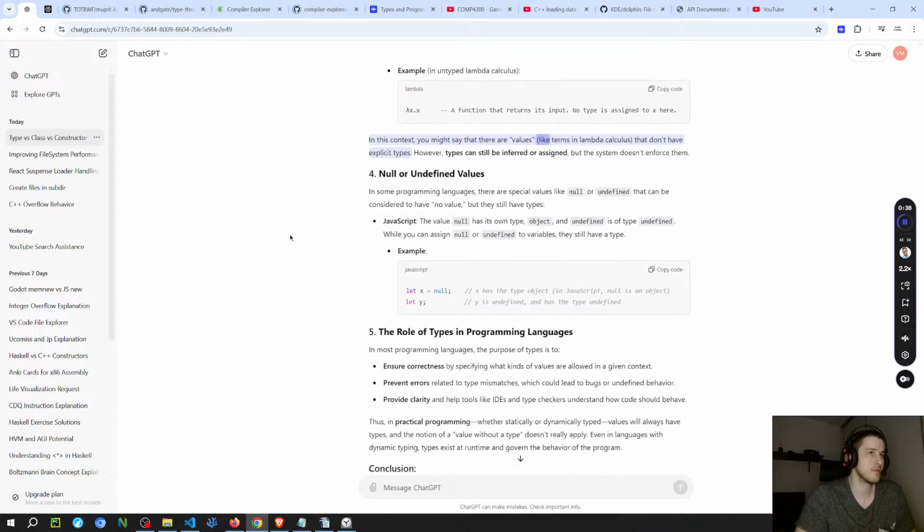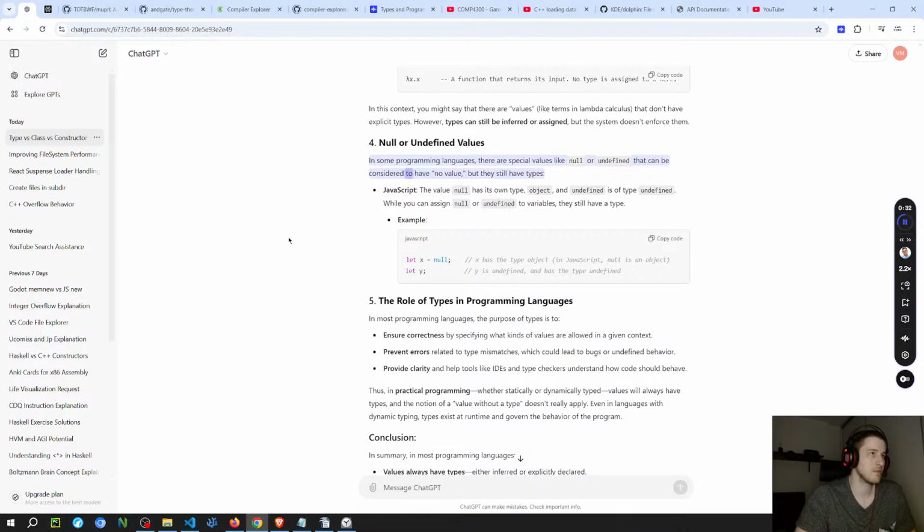In this context, you might say that there are values, like terms in lambda calculus, that don't have explicit types. However, types can still be inferred or assigned, but the system doesn't enforce them. 4. Null or undefined values. In some programming languages, there are special values like null or undefined that can be considered to have no value, but they still have types.